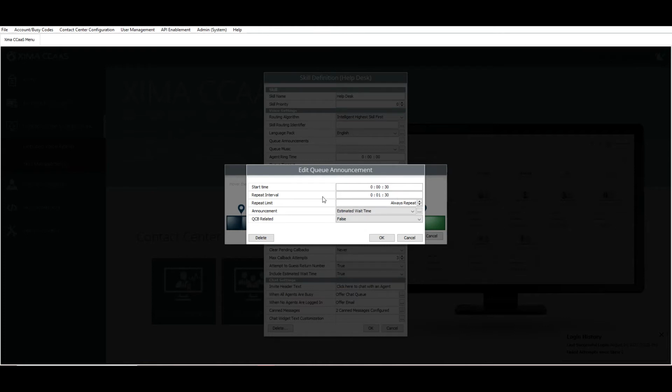The repeat interval is how often it's going to repeat. The repeat limit is how many times it's going to repeat. The default announcements are available in the drop-down menu here. We have estimated wait time, your position in the queue, and the queue callback offer. Please note that if it is the queue callback offer, you'll want to set the QCB related to true.